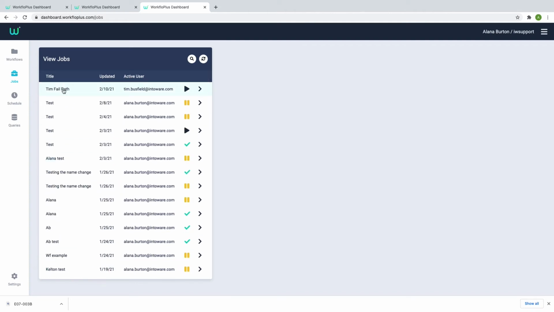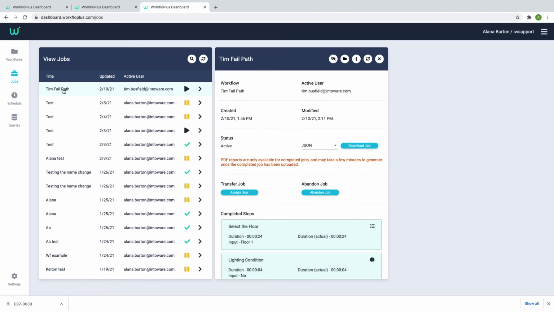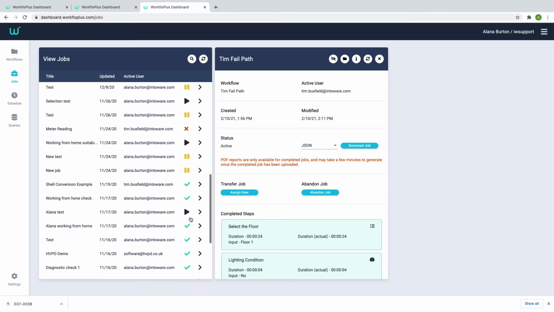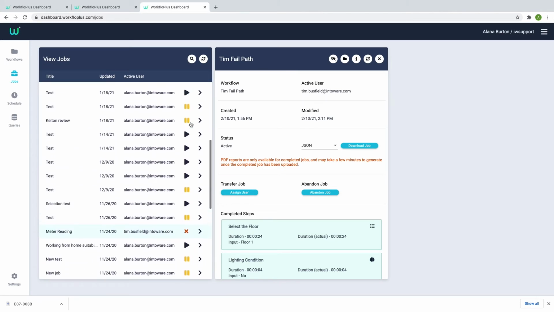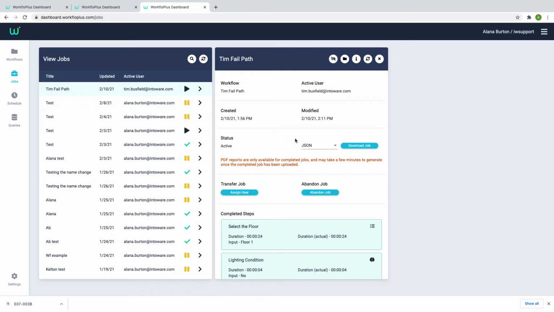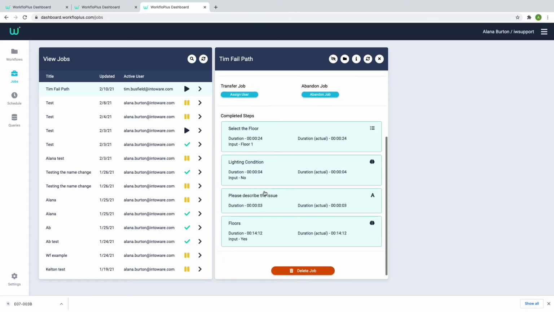If you wanted to select the workflow to see its status, you can see this one is in progress. It's got the play button on the right hand side, which means it's still being completed. We can see a paused here, we can see a completed with a green tick, and with a red cross we can see that that has been aborted. Once you click on the job, you'll see all of the completed steps. And if you have any media as part of those, such as imagery, they will show in here.